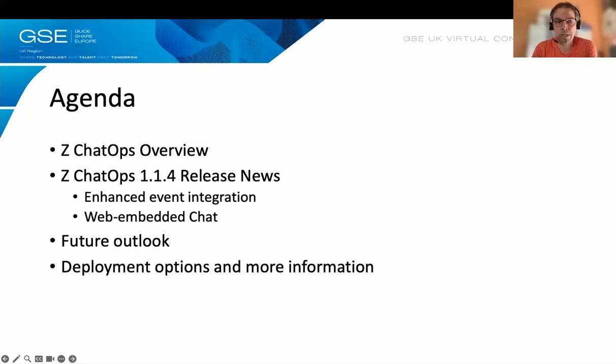I'll start with a quick overview on Z ChatOps, its capabilities and so forth. Then I'll talk about some of the latest enhancements that we shipped over the last year. And that includes also a couple of demos, and I'll also take a quick look at some features that we are working on. And finally, I'll close out with talking about how to deploy and where you can find more information.